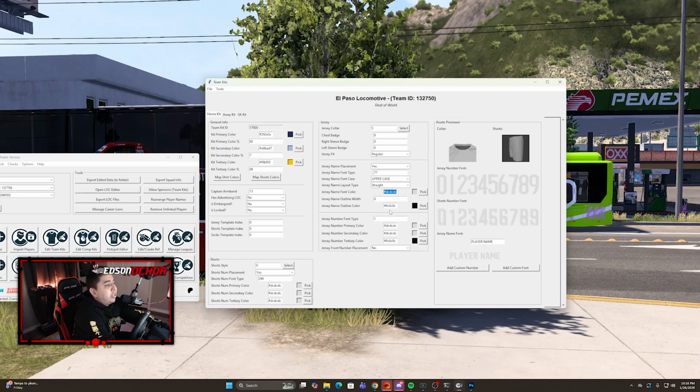And once again, just to be safe, in case there are any artifacts that kind of stray in there, you can put the jersey name outline color to the same color as your overall font color.